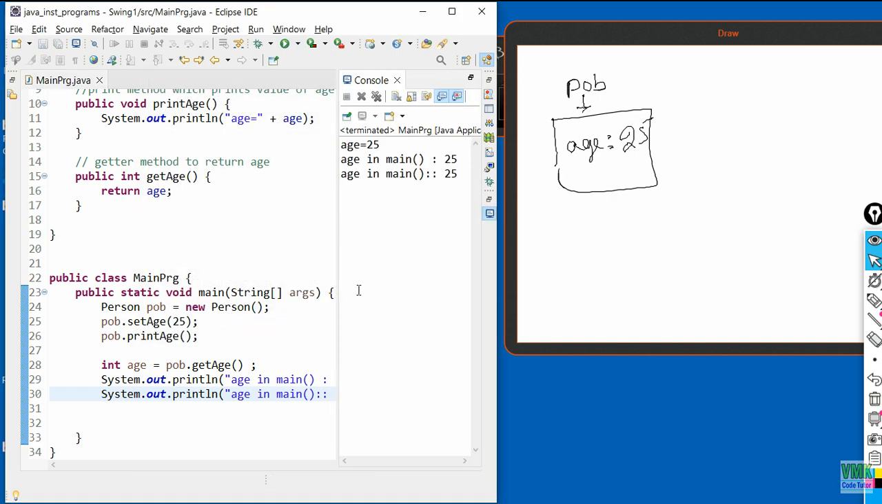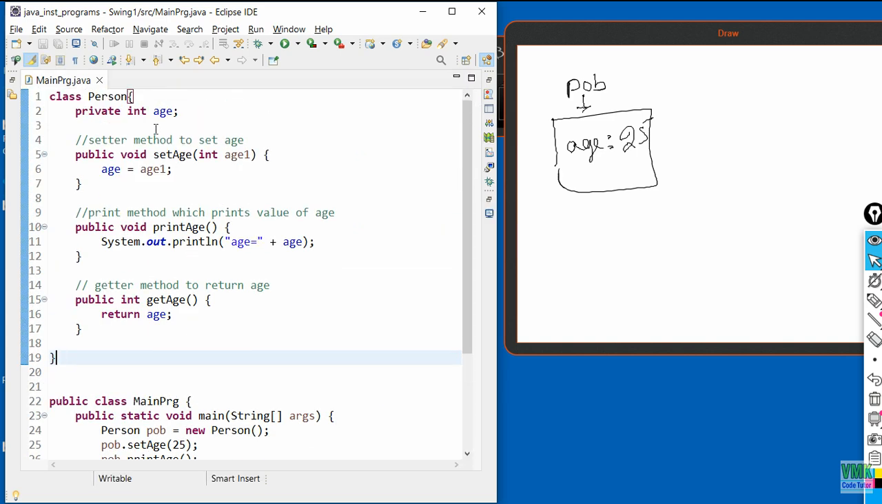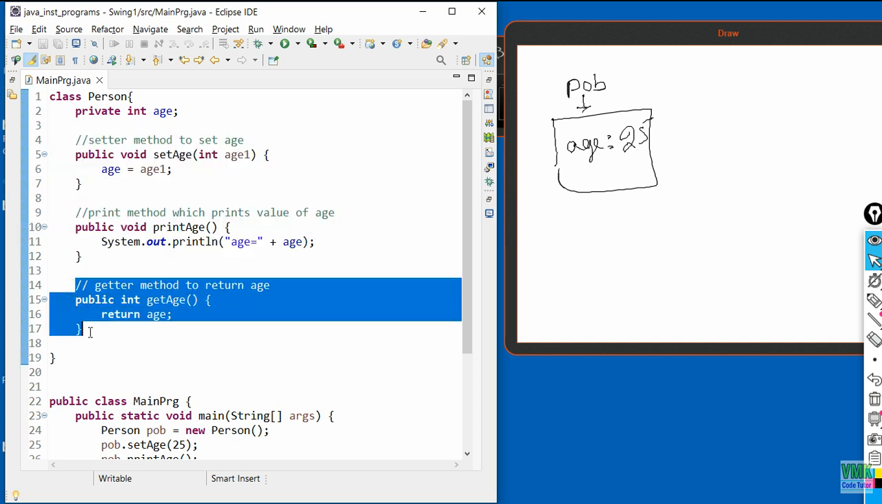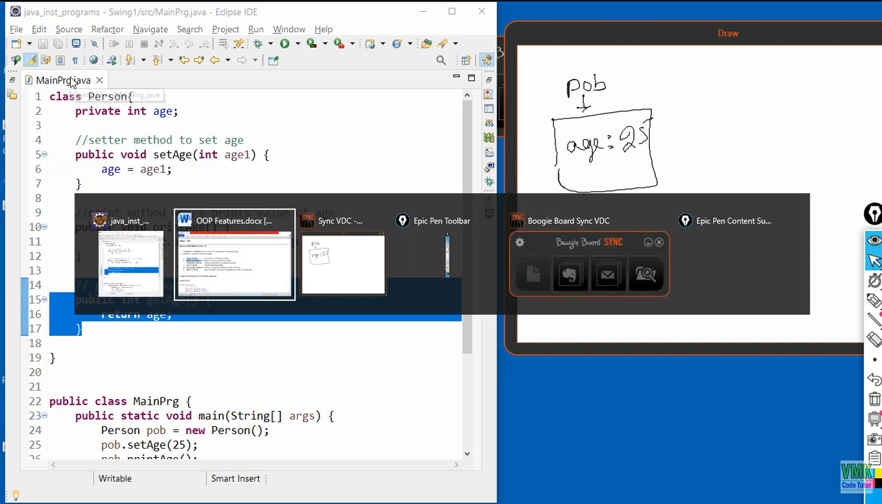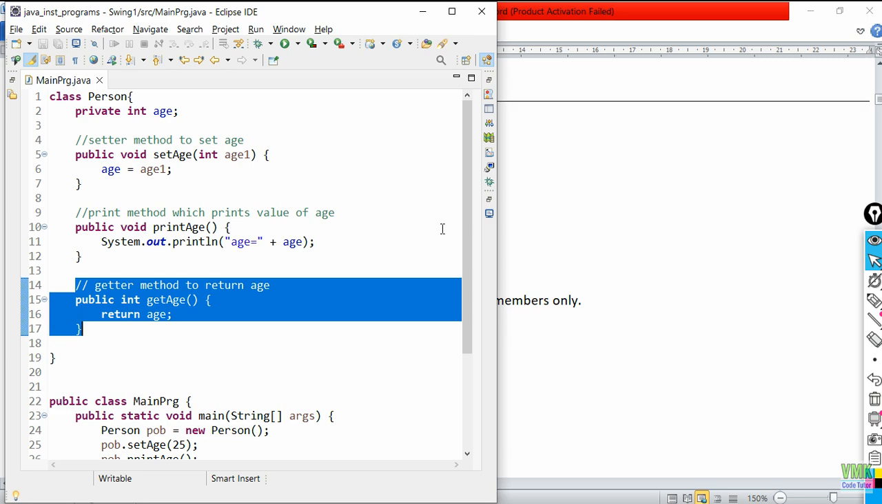Is it okay? Right, so we have understood three types of methods: the setter method, the print method, and the getter method. Now the third type of method that I am going to explain is called calculation methods, that perform calculations on the variable. So let us see how we can write the calculation method.